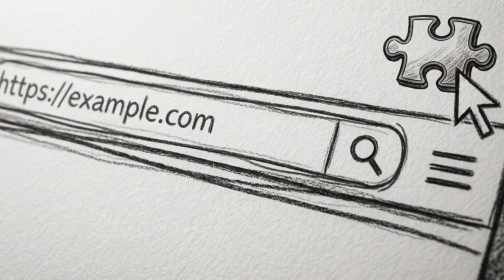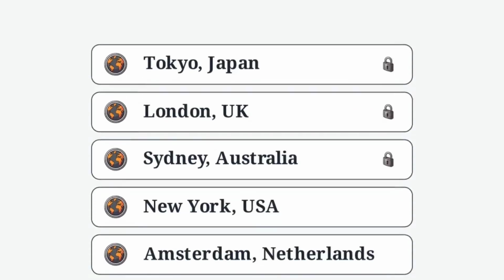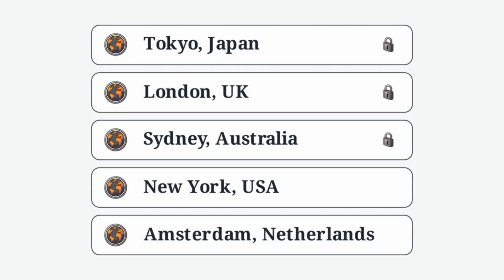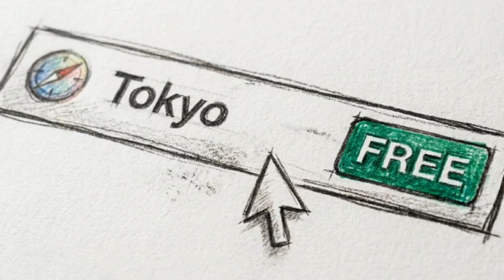Click the puzzle icon in your toolbar, then select your new VPN to open its main control interface. As the diagram illustrates, you will see a list of global locations. Some are premium nodes, highlighted with locks, while others are available for free. To use the service without a subscription, select a server from the list that is marked for free access.